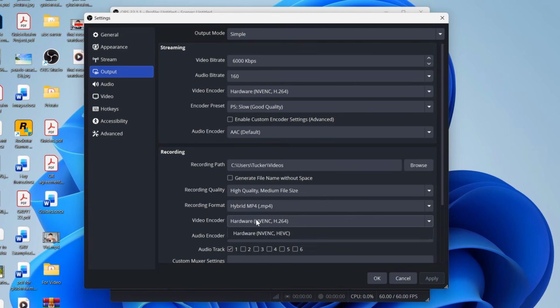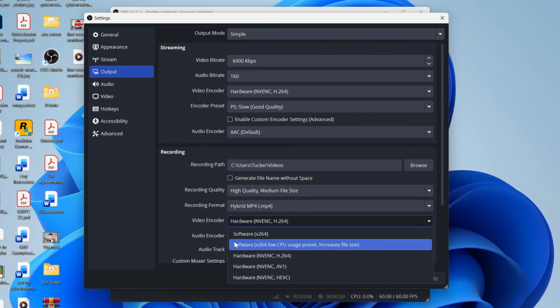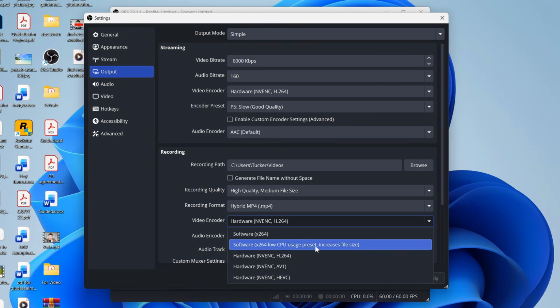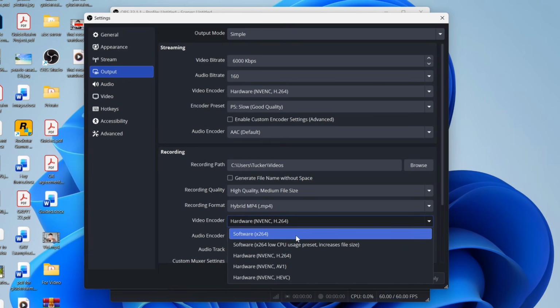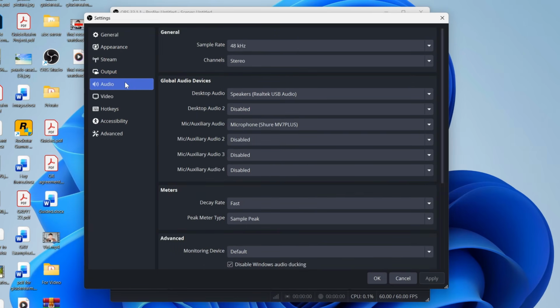For video encoder, click here. Ideally, you want to use the hardware option because this is then going to use your GPU if it has that capability, and try to use H.264. I've got NVENC because this is an NVIDIA card. So if you've got a hardware option, use it. Otherwise, if you don't, you can use software x264. Then you can press apply in the bottom right, and come to the left to audio.